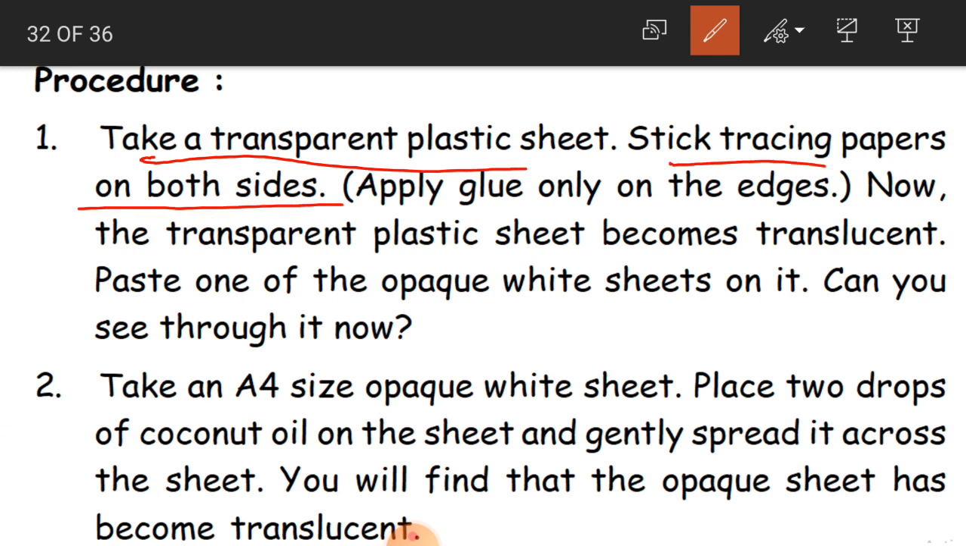So you take a plastic sheet first and stick tracing papers on either side, this side and that side. Apply glue only on the edges. So when you stick the paper, children, don't apply glue to the middle of the paper. Only apply glue to the edge of these tracing papers. Okay. And now the transparent plastic sheet becomes translucent.